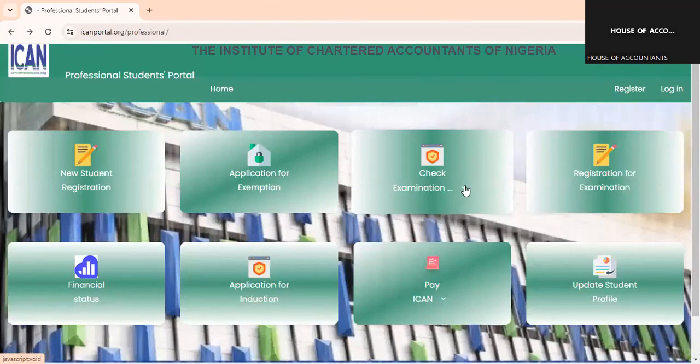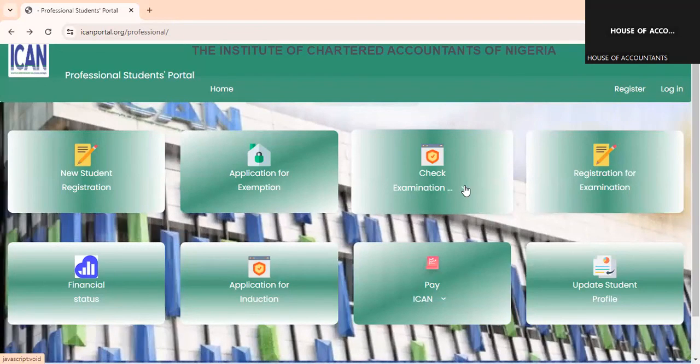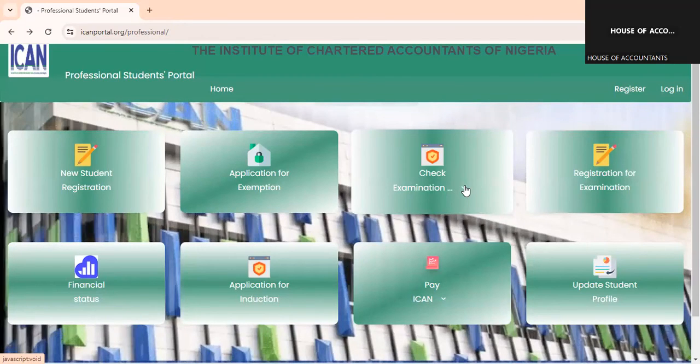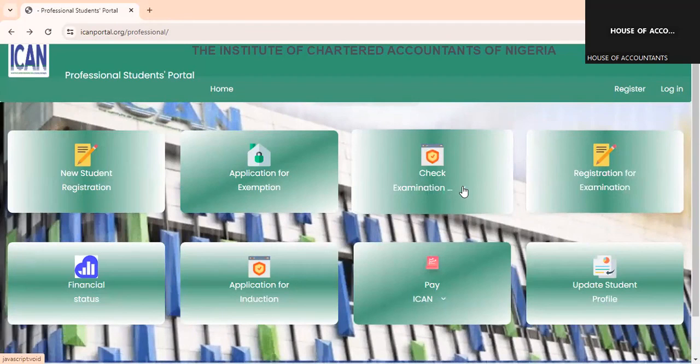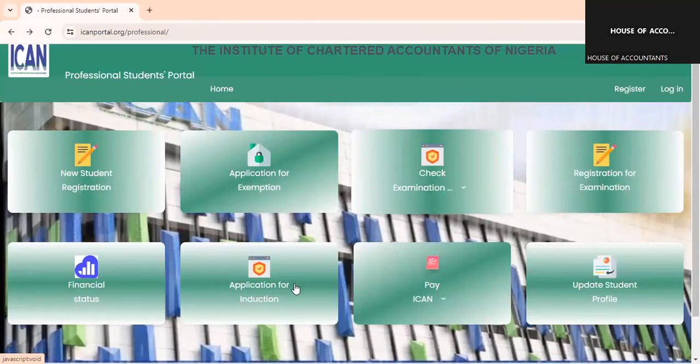You select the year in which you wrote the exam. Is it May 2023 or November 2023? Then you select your registration number, that is your student registration number. You put it there. Then what else are you going to put? You put your PIN that you generated during registration for exam, and your SON, which it requires. So you put them there, you click on submit, and you will be able to see the results you scored. If you score 50 in PM, you will see it. If you score 90 in PM, you will see it live and direct.